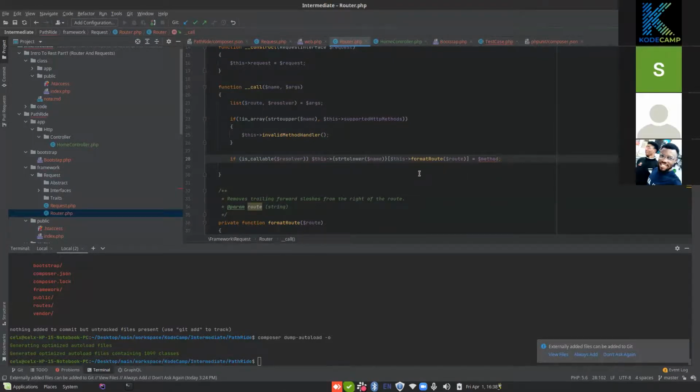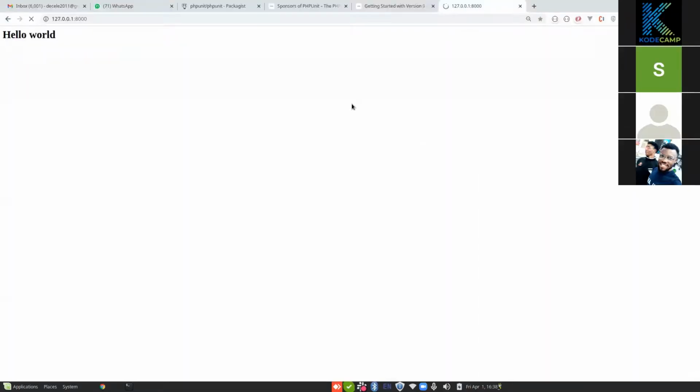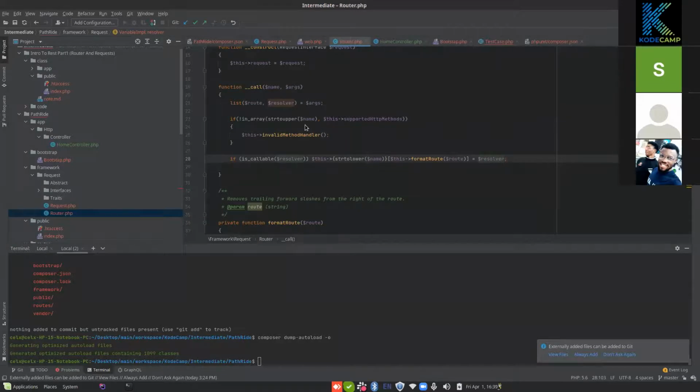Resolver. So I think for now, this should still work. So I'll just, you can see hello world. And of course, it still works because it's a callable. Now, let me check something.